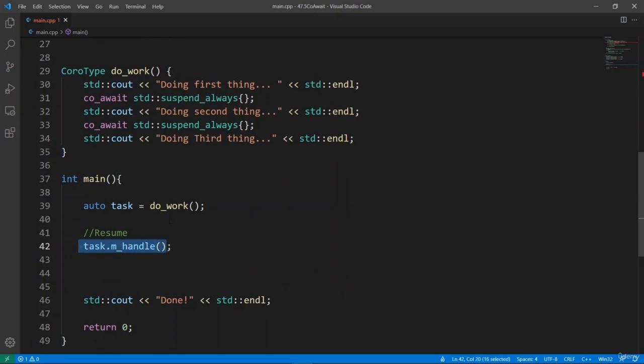Now, the moment we do this, our coroutine is going to resume from the first suspension point, which is really the start of the function. Then we are going to see that we are going to print this message here and hit this suspension point, and our coroutine is going to suspend. So we are going to see this message here as a result of our coroutine handle call here.